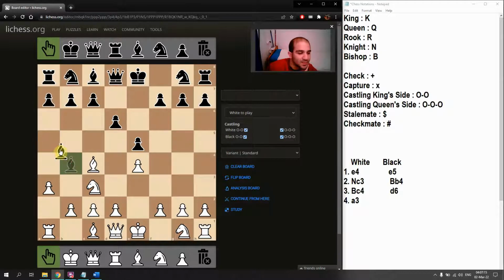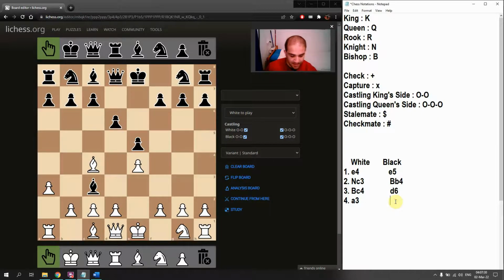The black will probably move the bishop, but for this example, let's say that the black bishop captures the knight on c3. So we write bishop captures with x, knight on c3.